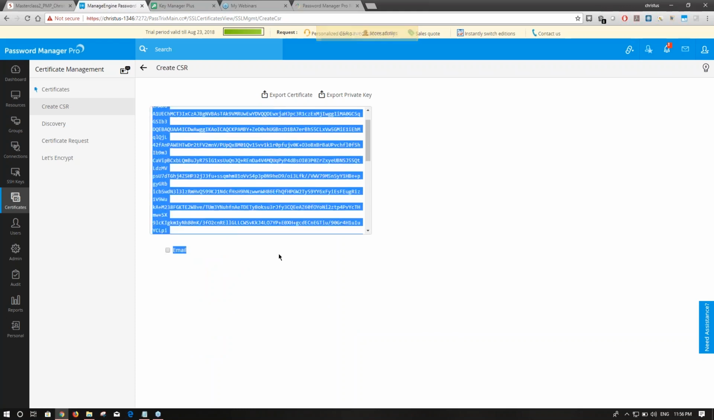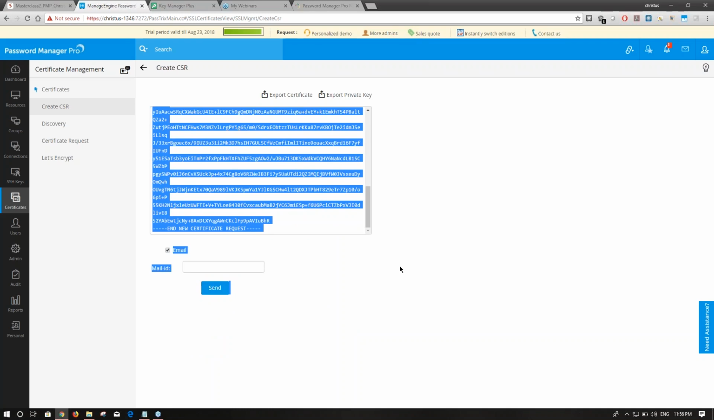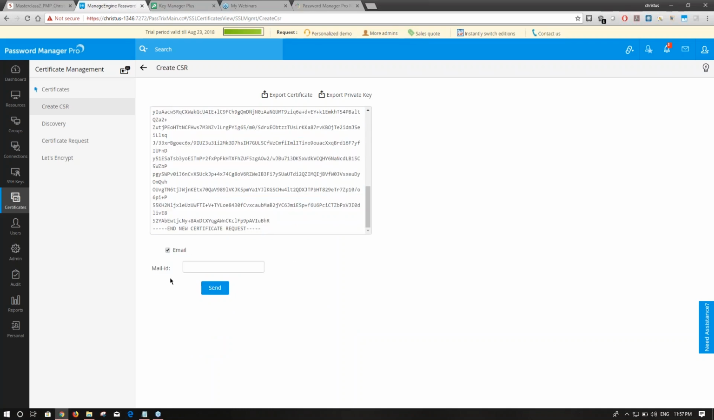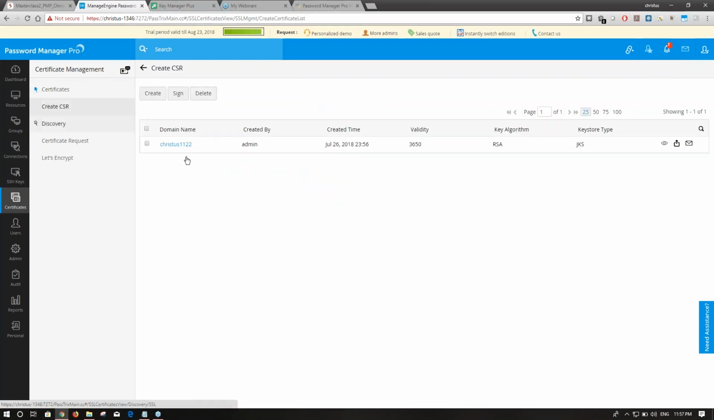So here is the CSR that you have to just copy, or if you want to send it to some administrator in your organization to get it signed, you provide the mail ID right here and send it. So it just directly sends the key and the certificate, the CSR, to them. And once they get it, they can get it signed and send you the certificate. The moment they send you the certificate, all you need to do is add it inside the repository. So now I'm going back to the certificates tab, create CSR. So this is the CSR that we have done. And now let's say I have sent it to an authority, a GoDaddy authority. I have sent this certificate signing request. They will send me a new valid certificate.